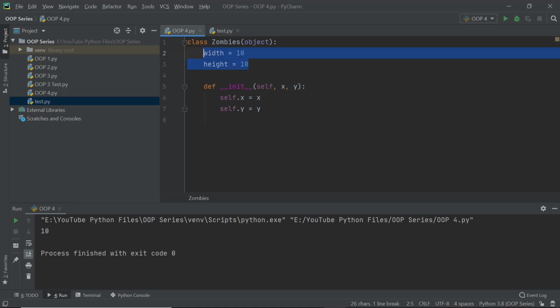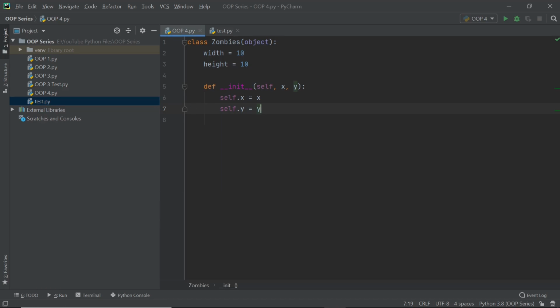But this is going to make a lot more sense when someone comes to look at your code. So you may think, oh okay, every single zombie is going to have a width and a height, but each and every zombie is going to have a different X value and a Y value for itself. And that's the whole point of class variables, and it just makes our life a whole lot easier in many more ways.